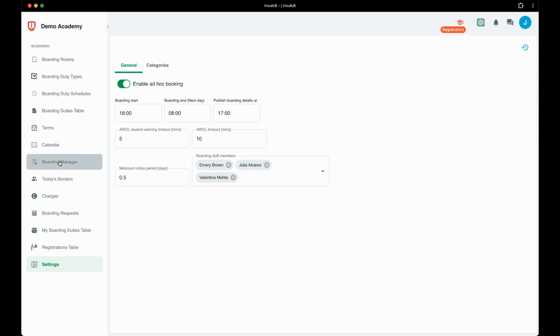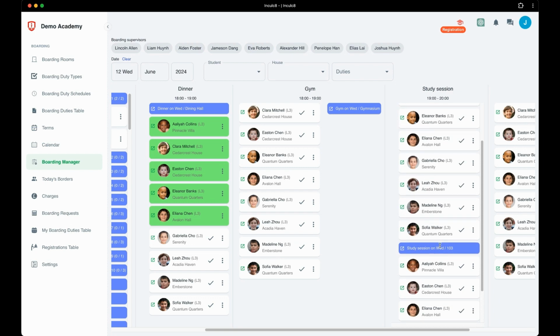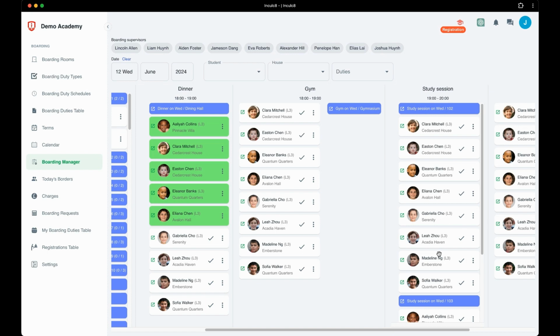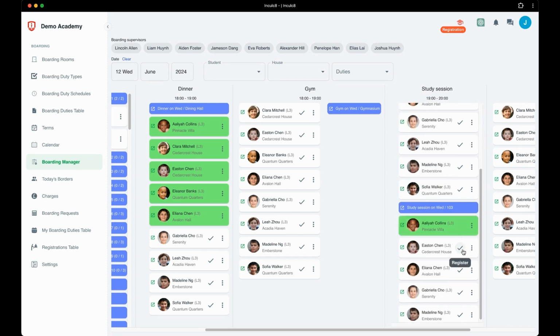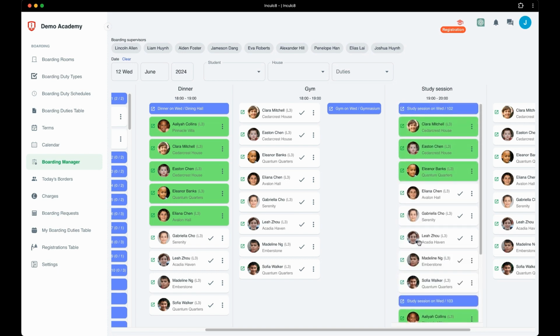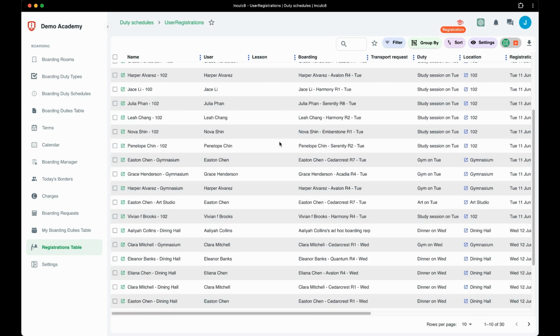For evening sessions such as supervised study, the boarding manager can be used to assign students to one of several locations. The staff on supervised study duty at each location can then use the software to register the students, and it's easy to see who hasn't arrived. These registration mechanisms comprehensively cover the school's duty of care for boarding students. The system knows where all students are at any given time, and it keeps a full record of all the activities and locations that the student has been to.